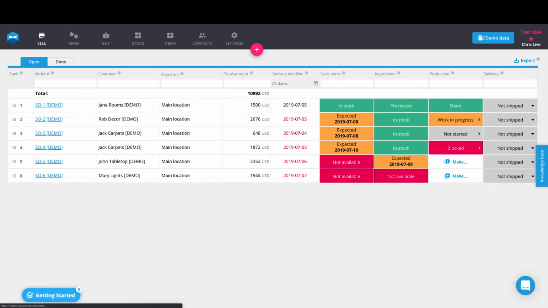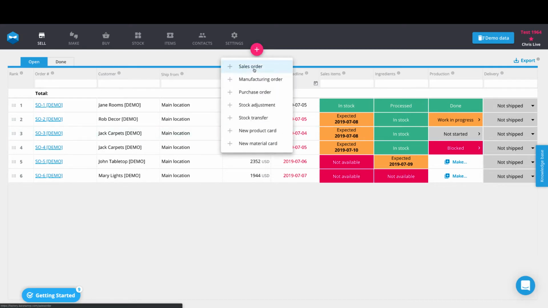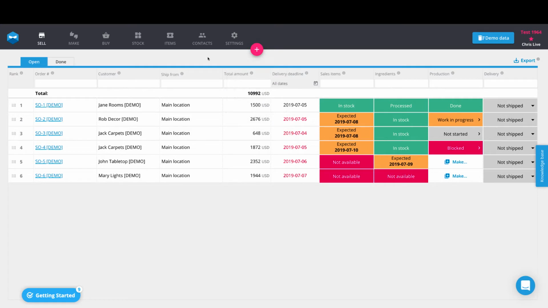Here, going off to the right from a basic overview level, is our availabilities. We have sales item availability, and we have ingredients availability, and then production status, and then delivery status. In Katana, you can add a new sales order right here from the sales order menu, and that will automatically populate the sales order to the very bottom of the list. So your most recent orders that come in go automatically to the bottom.